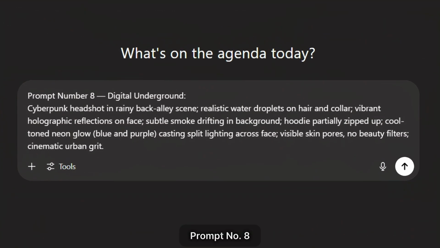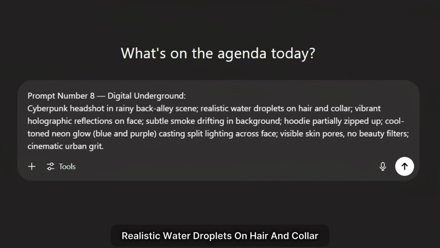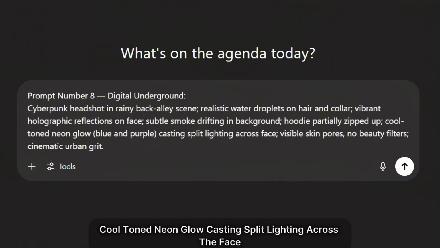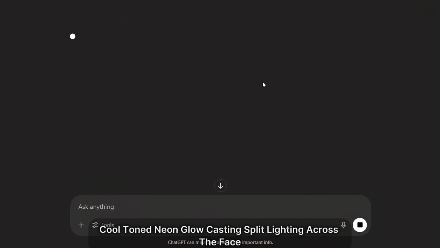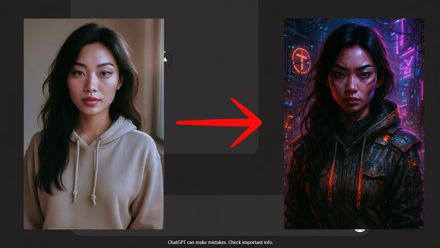Prompt number 8, Digital Underground. Cyberpunk headshot in rainy back alley scene, realistic water droplets on hair and collar, vibrant holographic reflections on face, subtle smoke drifting in the background, cool-toned neon glow casting split lighting across the face, visible skin pores, no beauty filters. Cinematic urban grit.